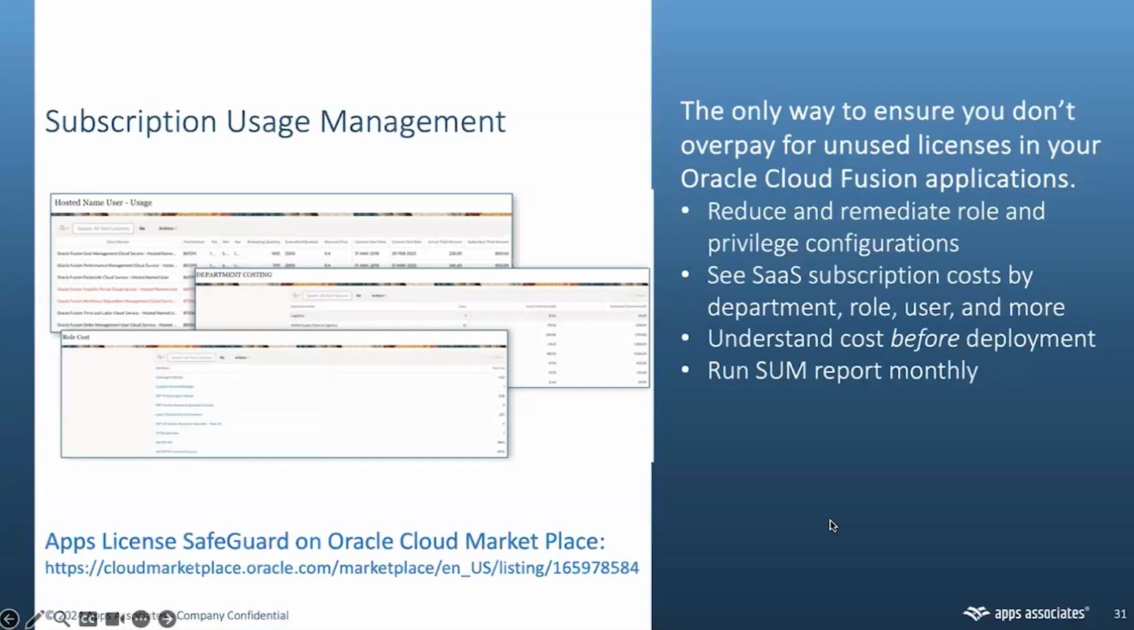In terms of roles and privilege configurations, it really affects your hosted named user licenses, that you need to be mindful of. So you can check your SaaS subscription costs on your contract and whatnot. We've taken this SUM report and we've actually developed our own tooling. It's available out on the cloud marketplace. You guys can go check it out. It's called Apps License Safeguard.